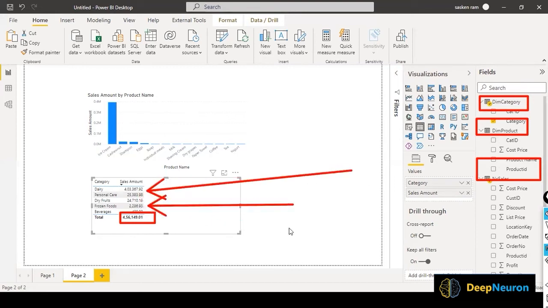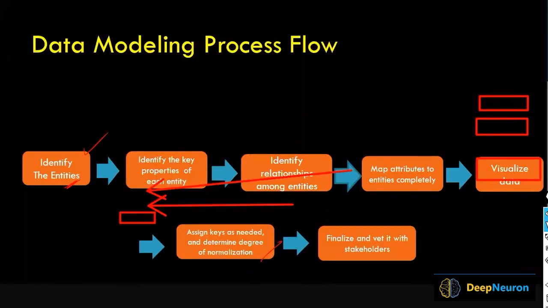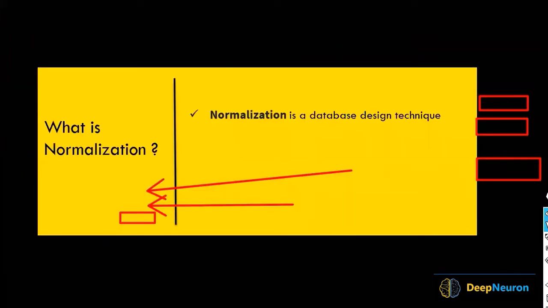Okay. So now you understood why data modeling is important from the Power BI point of view also. In simple terms, the slicing and dicing is not happening. Or in simple terms, the filtering is not happening if you don't have the relationship. What do you mean by filtering? I'll show you with this example.